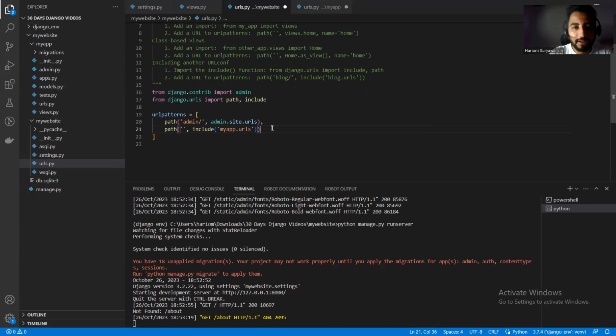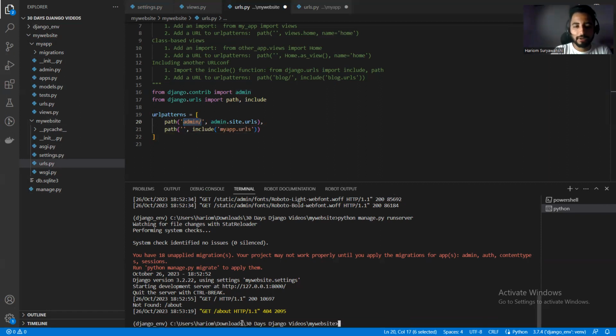This line is admin, which means it will open the admin page. Let me create a superuser so I can see the admin page. With python manage.py create, but first, if I want to create a superuser, I need to migrate my tables. Migrating means creating whatever tables are needed in the database.